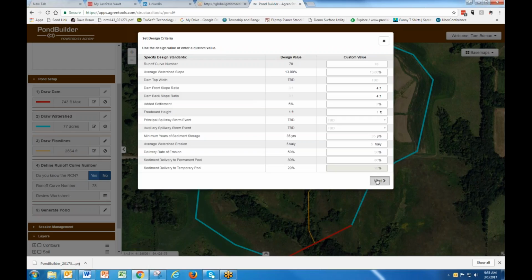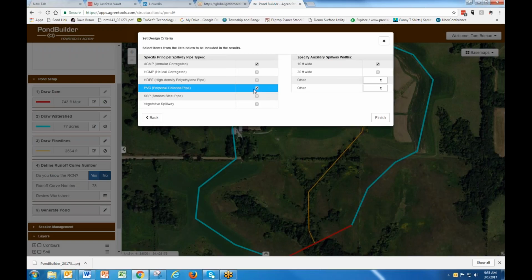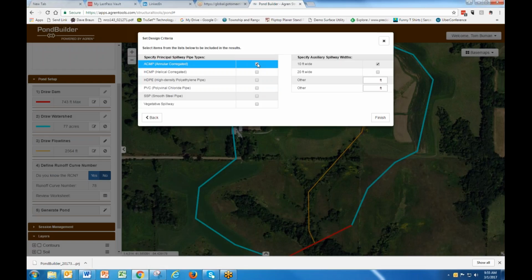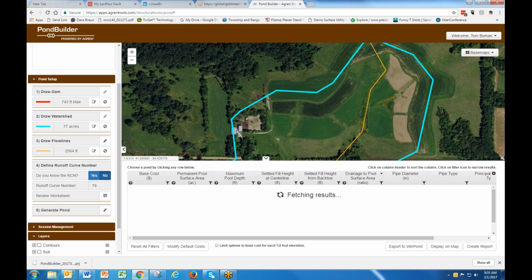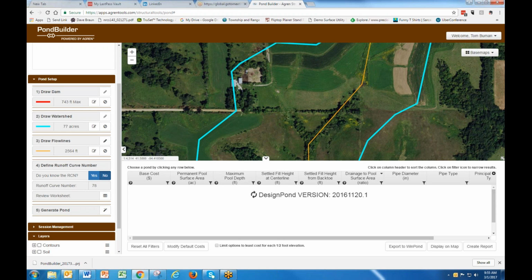So now I'm going to go ahead and click on Next. This time I'm just going to do smooth steel pipe as an option, and I'll continue to do the 10-foot wide auxiliary spillway. So I'm going to click on that, and it's going to start running all the options for me for my different options of ponds.